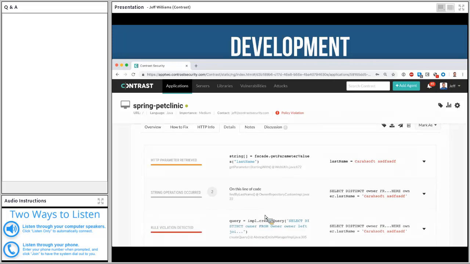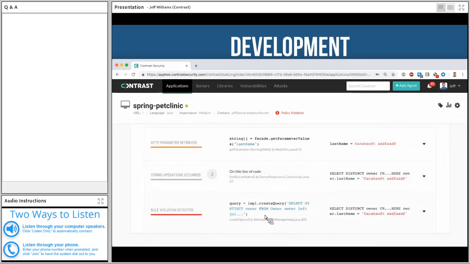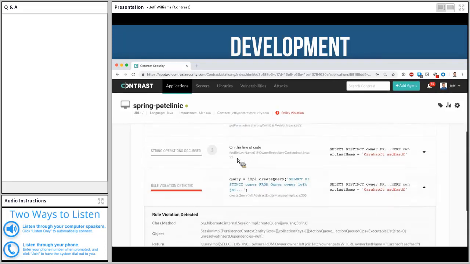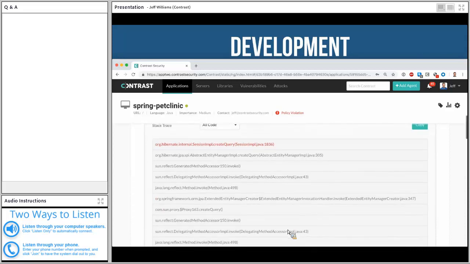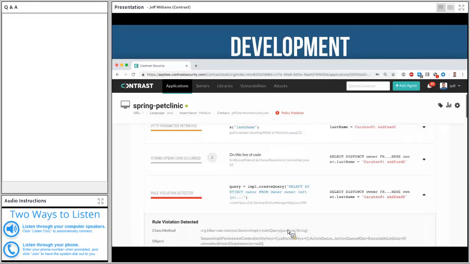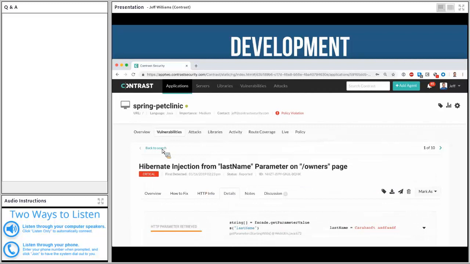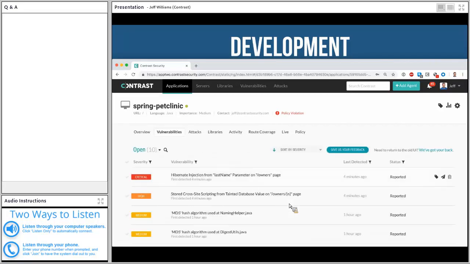And then it shows where this data actually got sent to the database, and it gives you all the details. Here you can see the details on the query, and then actually the full stack trace from the running application. So this is all really powerful for developers who want to fix this problem. So again, Contrast easily finds a very broad range of vulnerabilities without ever having to run a scan, without having to change anything about the way you build the code.